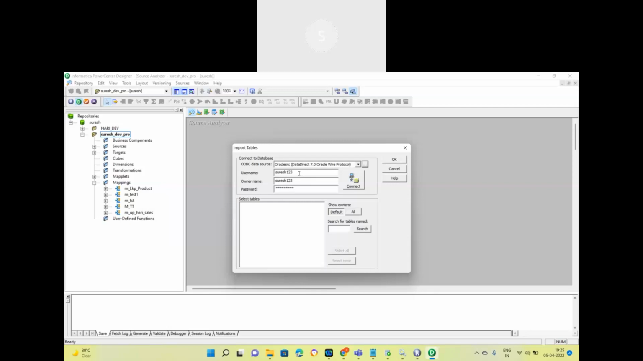Next, I'm selecting in the drop down. See, you're getting our new connection. What is that? Infa underscore dev. I'm selecting that. I'm giving the same username, and the owner name, both are the same. And the password also you need to give. The same password we have given, Suresh123. Then I'm now connecting there.